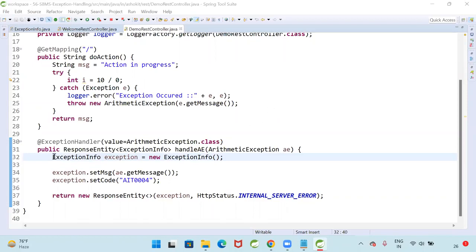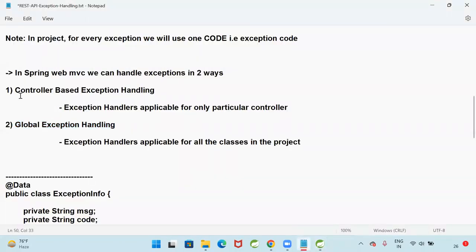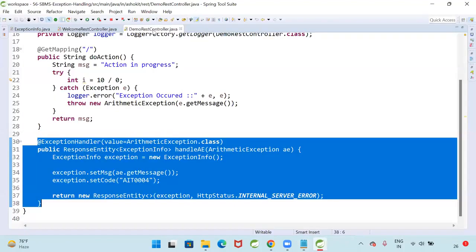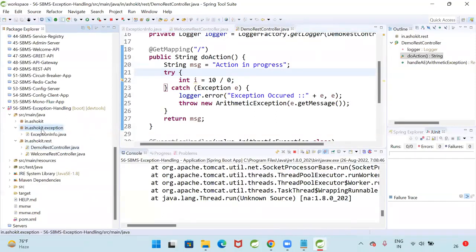What is the reason? Our exception handler is available within the controller. If our exception handler is available within the controller, then it is called controller based exception handling. It is also called local exception handling. Can we say it is a local exception handling? Perfect. Now, instead of using this local exception handling, we can go for global exception handling.